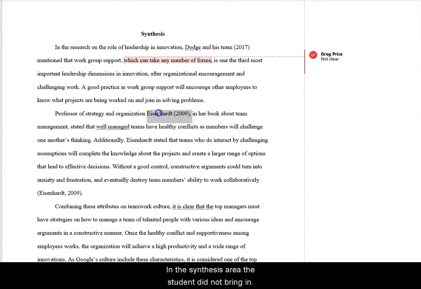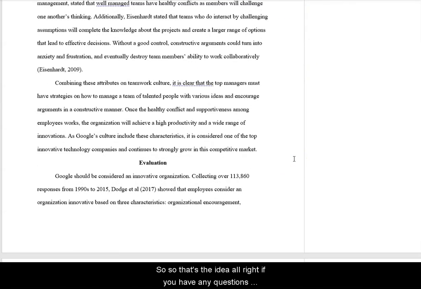This student did not bring in, it looks like, the second article that was provided, but went out and found an article that they really enjoyed and synthesized that along with Dodge et al. So that's the idea, all right?